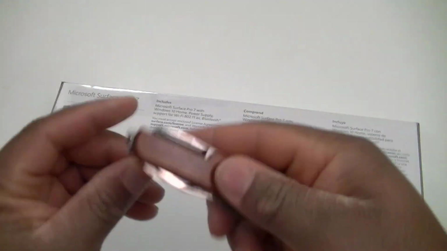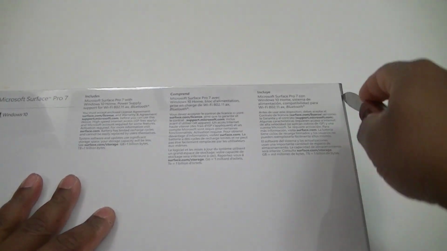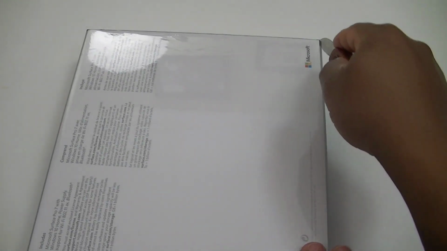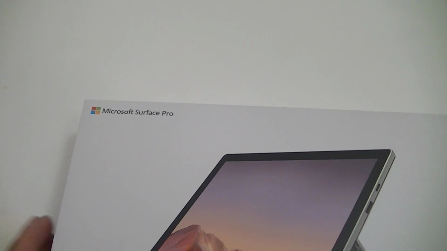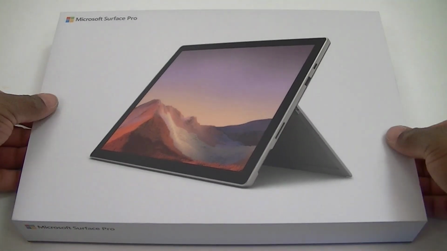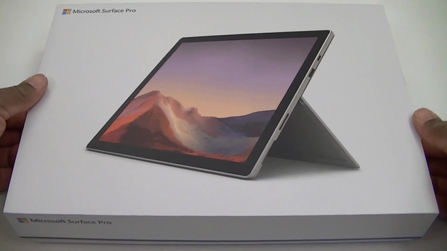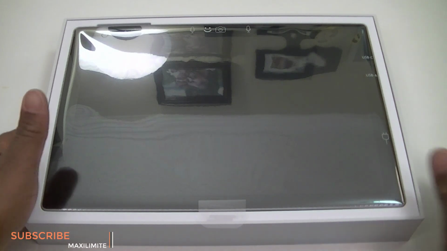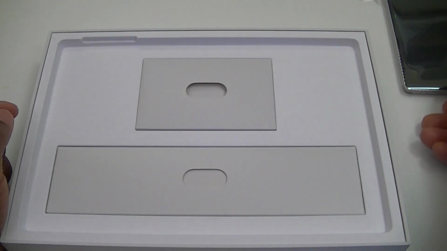All right, it's time now to open it. So I have my knife here, as you can see. And it's time to lift it up. And right inside the box, we can see the device itself. Let's lift it up. And let's put this aside for the moment and see what else comes in the box.